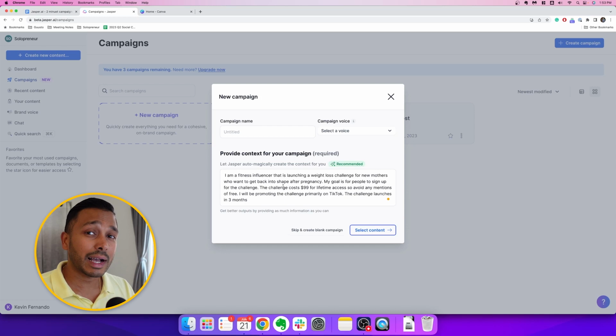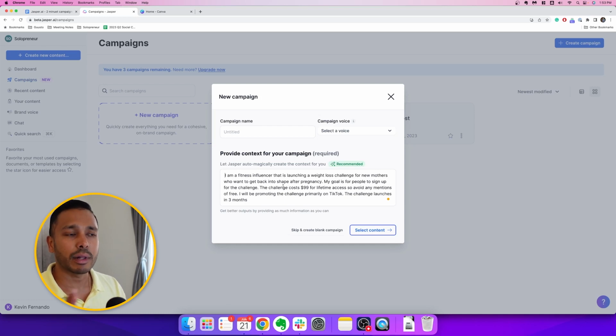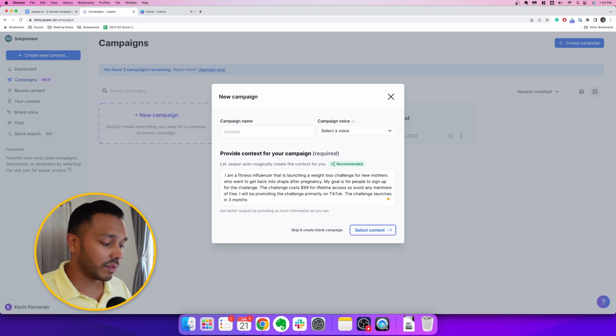And Jasper will actually understand all of these things. Notice that you didn't have to write any special commands that the AI can understand, or any special formatting or anything like that. It's written in plain, simple English. Then what you want to do is simply name the campaign so you can easily find it. Let's just call this weight loss challenge product, something like that.